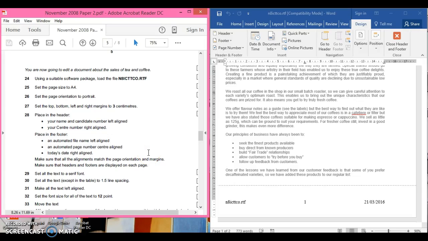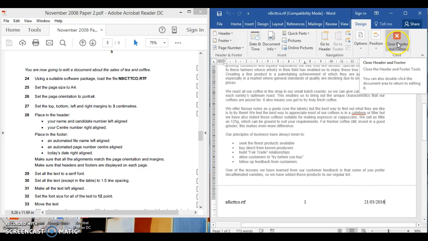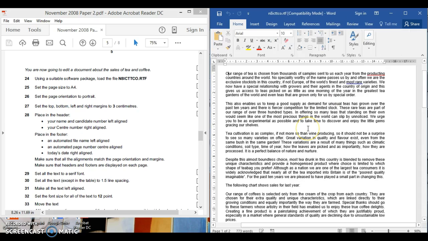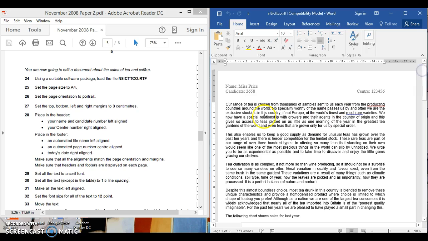Okay, right, so we've done our headers and footers now. So now we need to set our text to a serif font. So remember, the serif fonts are the ones that are kind of old-fashioned looking. And the sans serif is basically modern. So it says, set all the text to serif font. Right now, this is set on a sans serif font, which is Arial.